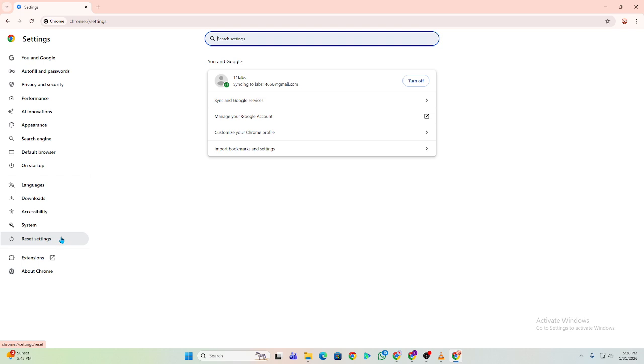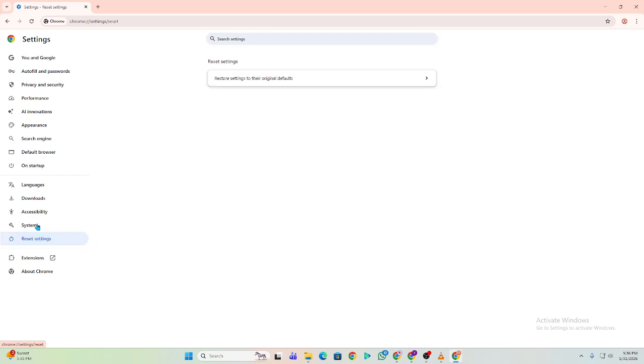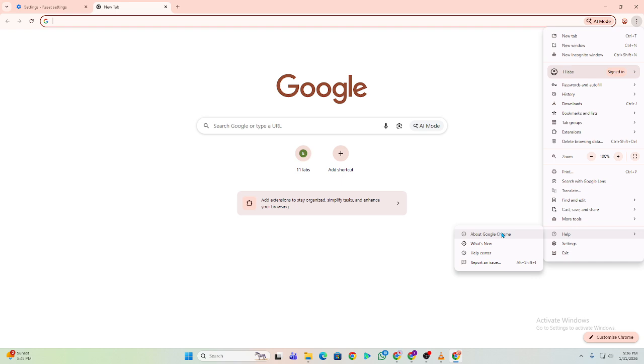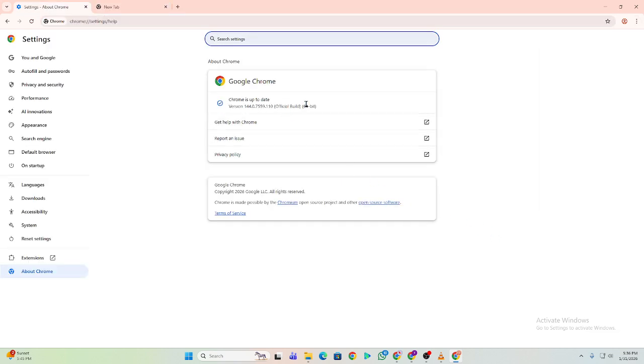Make sure Chrome is up to date. Click the three dots, go to Help > About Google Chrome, and install updates. Updated versions include performance improvements and bug fixes.